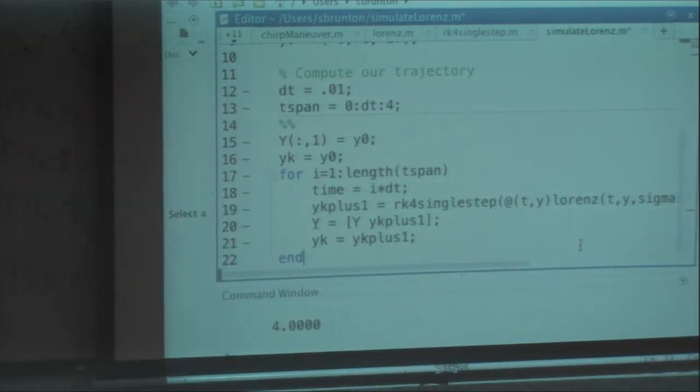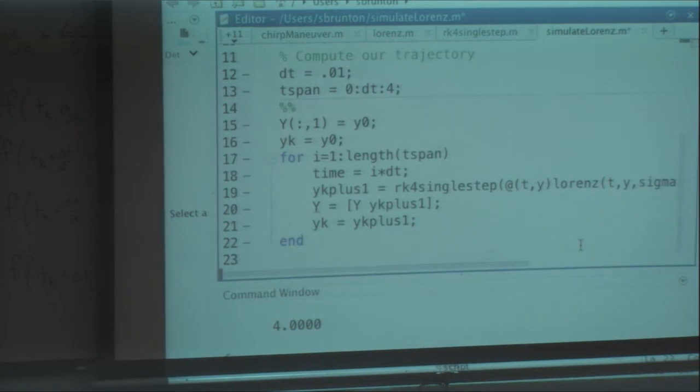I really hope I didn't make a mistake because I don't have time to fix it. Let's just see if this runs. Good, it runs. There are probably no mistakes.